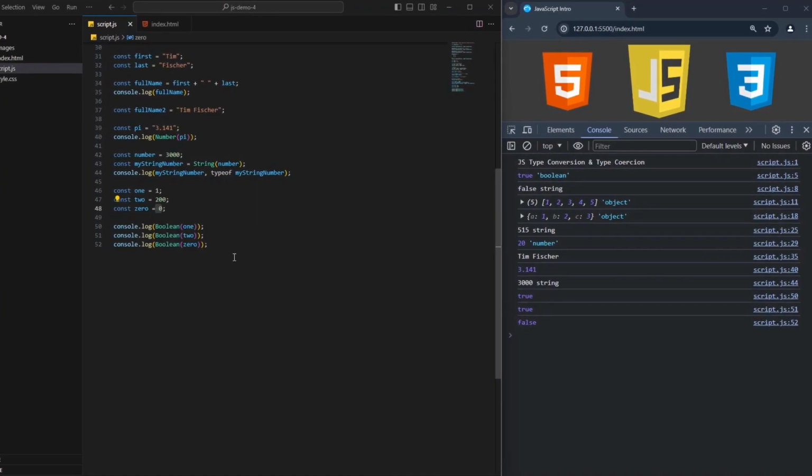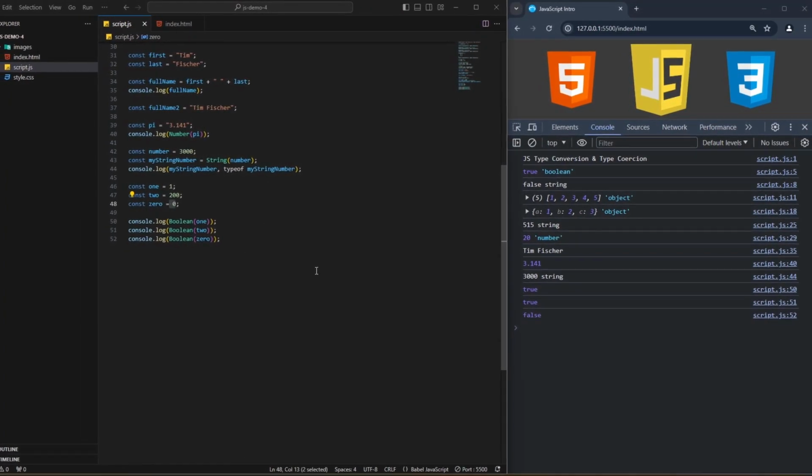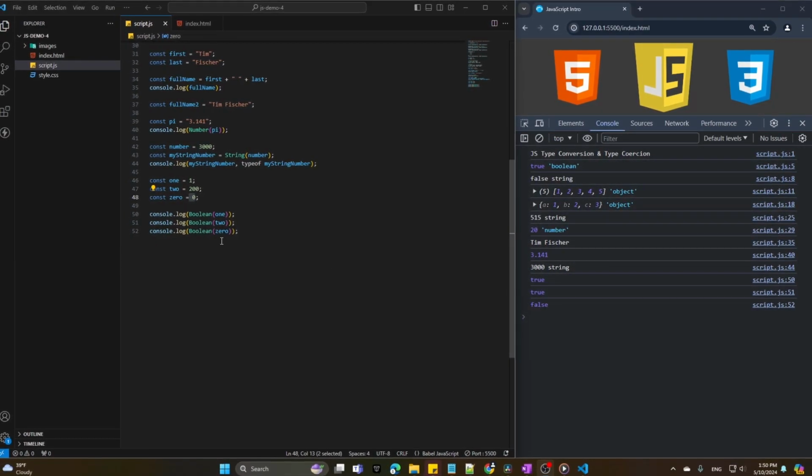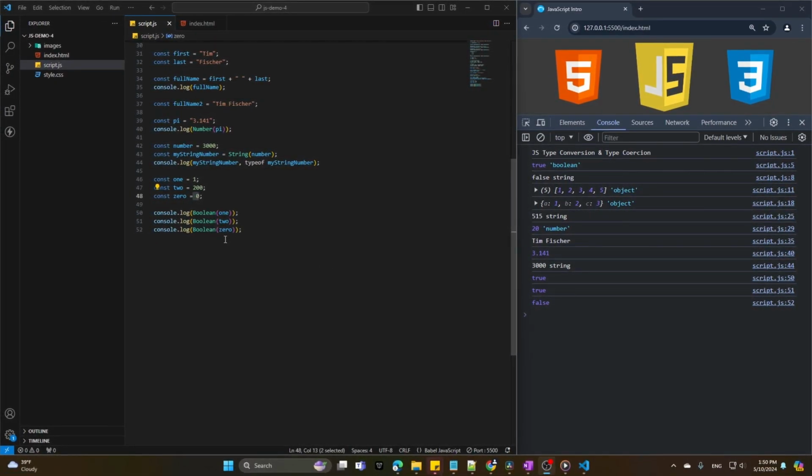So this has just more or less been a fairly basic overview of JavaScript data type conversion, and we mentioned a little bit about JavaScript data type coercion as well.